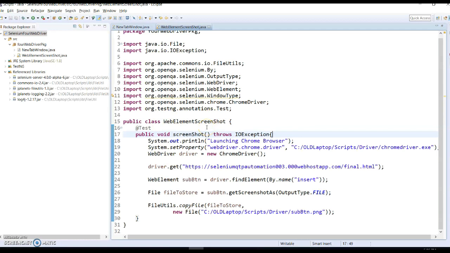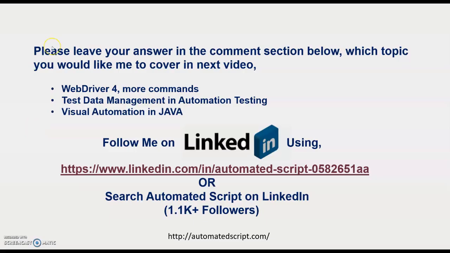I'll explain more on the full page screenshot, or I can explain the relative path examples of the Selenium 4. I can explain the get rectangle X and Y coordinate, how to take those, and many more functions of the Selenium 4 in my upcoming videos. Please provide your comments or your input out of these three topics which I wanted to cover in my next or upcoming videos.